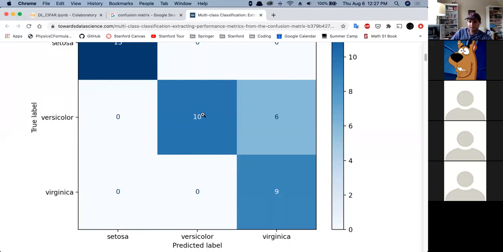That's where the versicolor, as annotated by the person who created the data set, matches up with what was predicted by the deep learning model. However, 6 times it was incorrect, because this is versicolor matched with virginica. So the prediction was virginica, but in actuality, it was versicolor. The 6 over here represents incorrect predictions. Does that make sense?